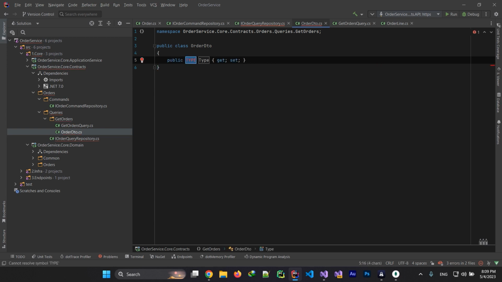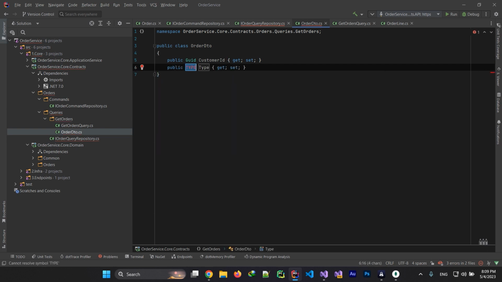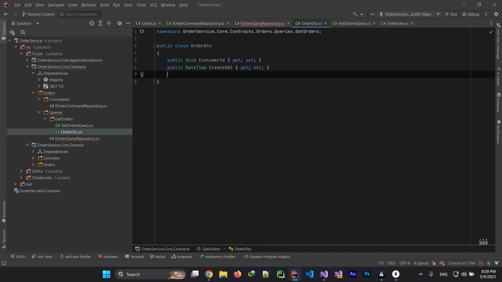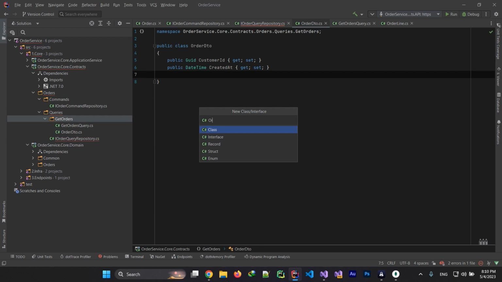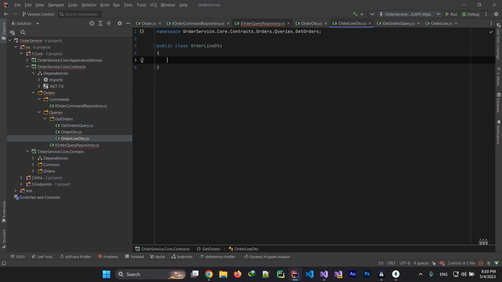So for example, I want to return UID, customer ID, and I want to return prop date time created at. I want to return these fields to user, and I need to return my order line. So I have to create another DTO for order line. So I do it like here, order line DTO. So, and all the properties on order line must be here.